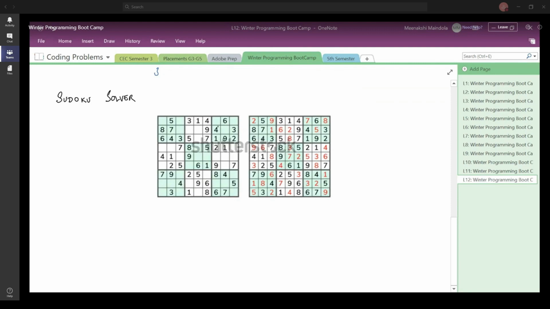So we say that you will be given a grid of 9 cross 9 numbers as an input. So it is basically the representation of a two-dimensional array. Okay. So you'll be given a matrix of 9 cross 9 size as the input, and it is going to be partially filled. Like this Sudoku here, you can see is partially filled. In a similar way, the Sudoku will be given to you in a partially filled form.